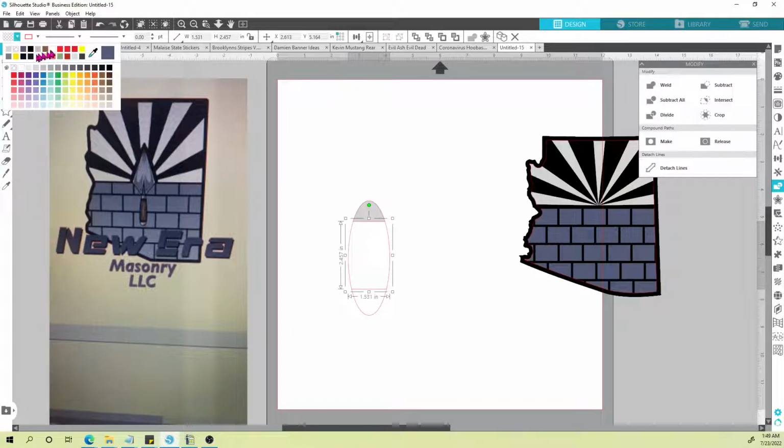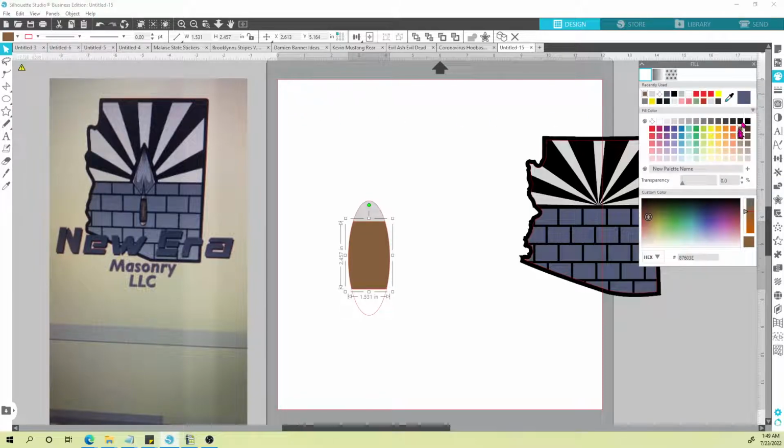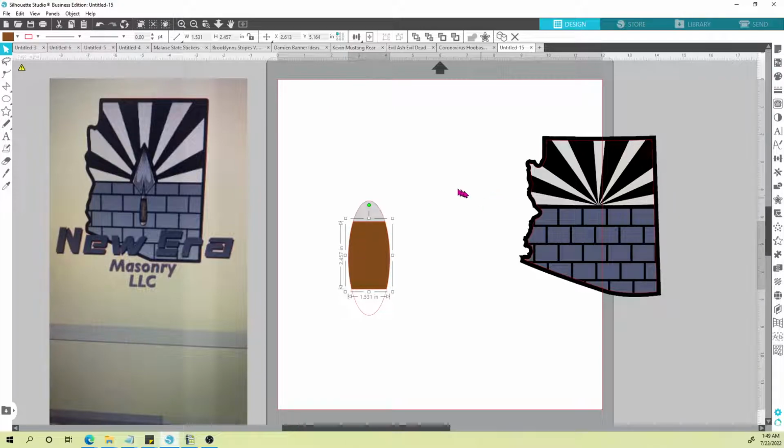I want a good brown color. That's good enough for now. It's not a great color. I don't like it. It's good enough for this tutorial, but I don't like it. I'm going to go... Doesn't ultimately matter, but I like that brown better. We're going with that. It's good enough.